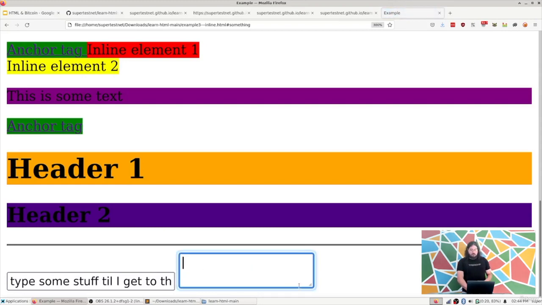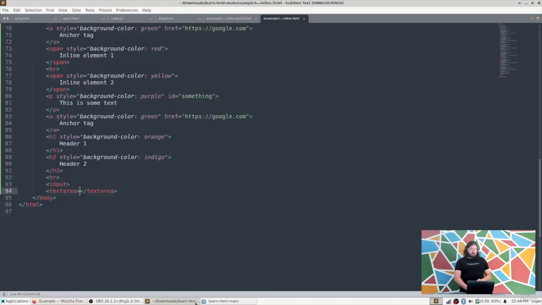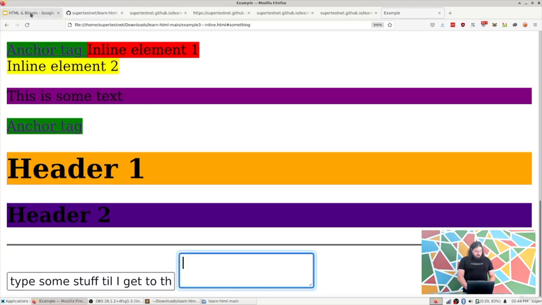It doesn't come pre-populated with anything. And that can be nice if you want it to be empty for your user when they first see it, so they can type a comment there or whatever. Just put an empty text area for them. Okay, so those are text areas and inputs.